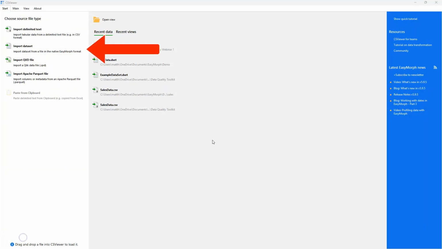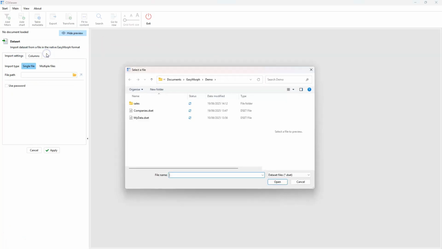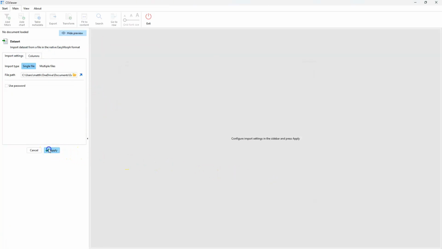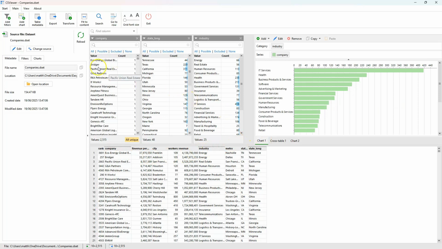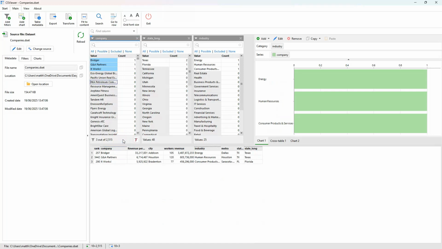When a dataset is opened in EasyMorph or CSViewer, the tabular data is imported together with the analysis view embedded in the DSET file. This means EasyMorph dataset files can be a great way to share data outside of your organization, such as with customers or partners, including charts and filters, to allow them to better understand the data as well as filter and explore it as they need.